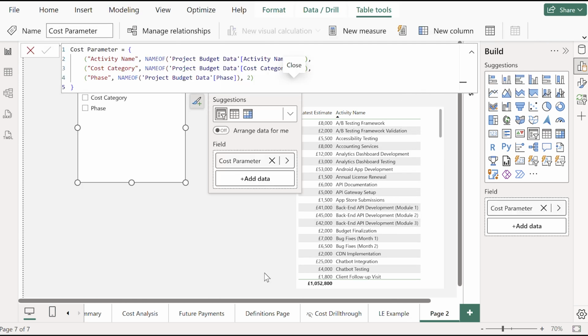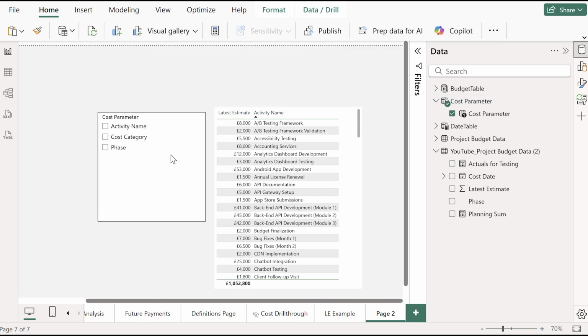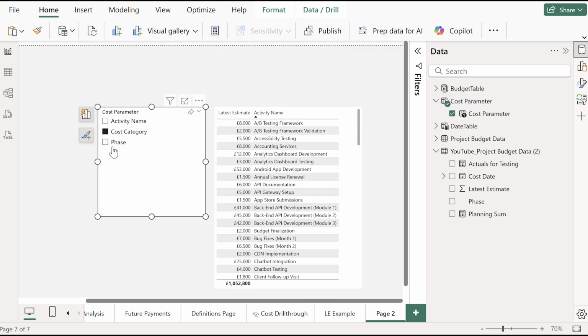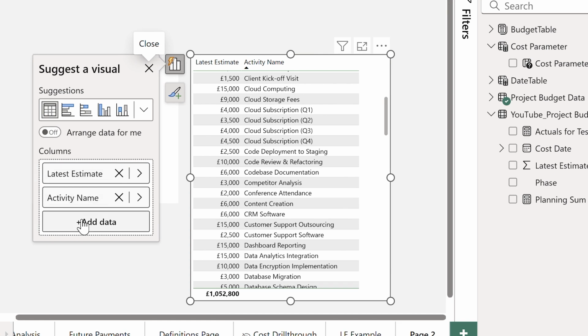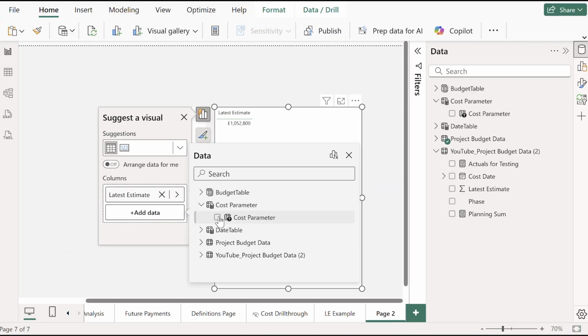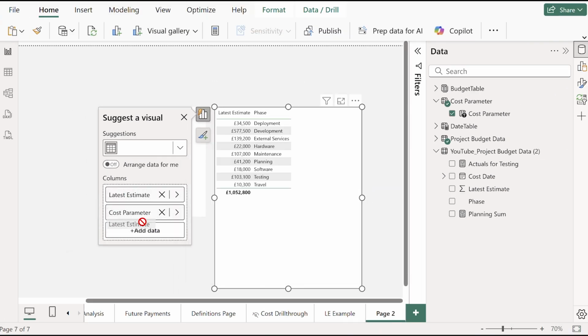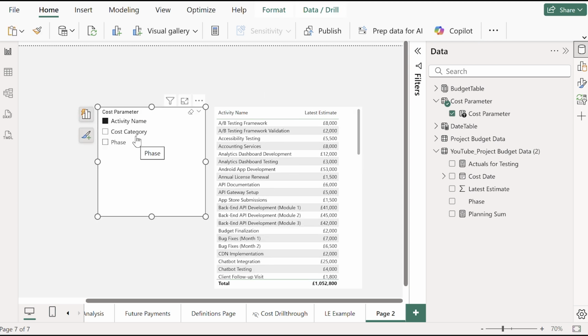Power BI is going to write the DAX for me. Here you go, you can see it, and all it says is these are the options that my report user can choose from. You'll see that I've created a slicer visual here. Right now, the table is fixed on latest estimate and activity name still. However, once I replace that activity name field with my new cost parameter field, then that's linking both the slicer and the table together. To make it look better, I'll change the slicer style to buttons.